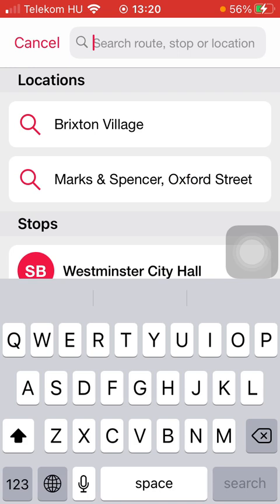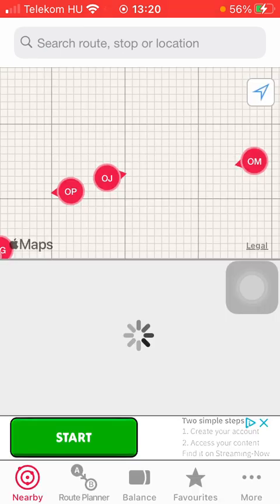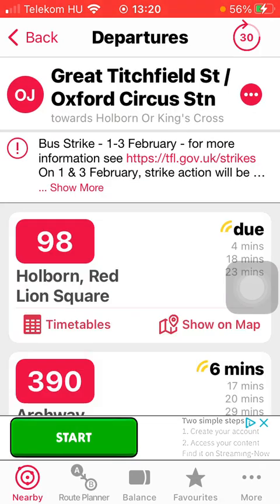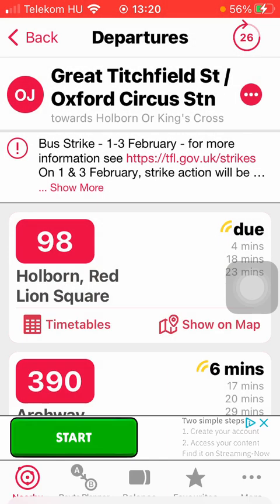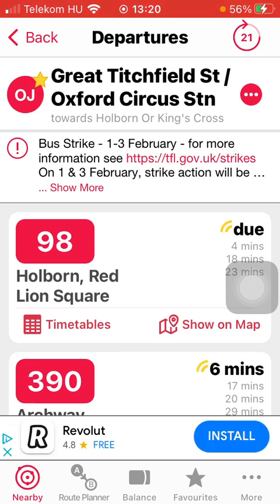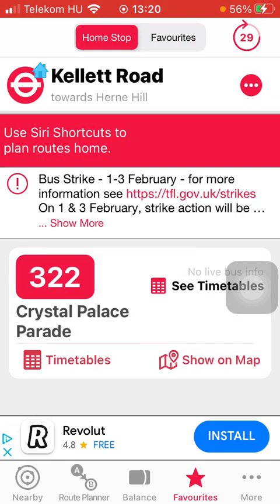And after that, select the location, tap on it and click on this more button on the right side next to it, and then you should click on the add to favorites button. As you can see, it has been marked with this star icon, so if you tap on the favorites button down below, you will be able to see the spot here.